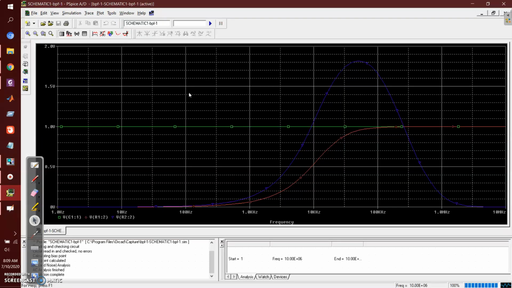As you can see, now this is my output. Now we have an amplification. Previously it was 1 volt. Since we have twice, I have amplification like this. This way we can create an active band pass filter. I hope it is okay.